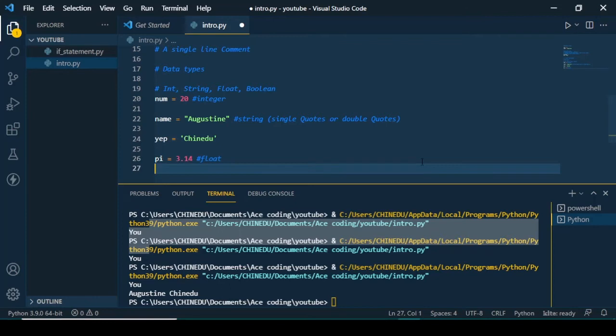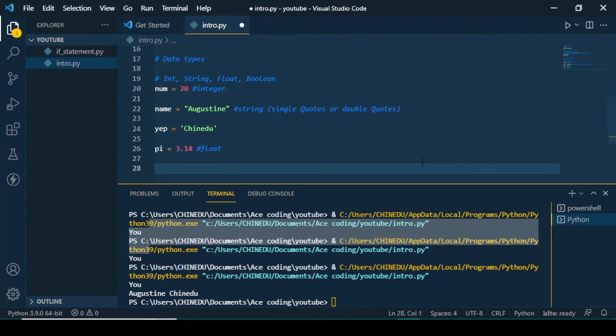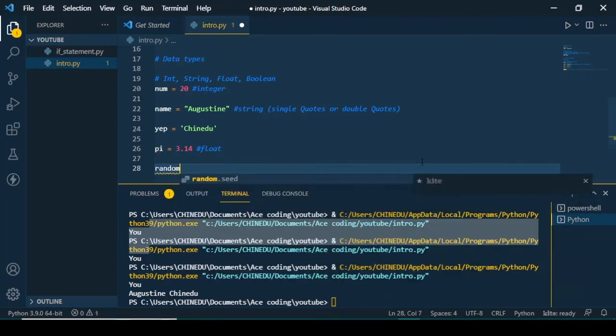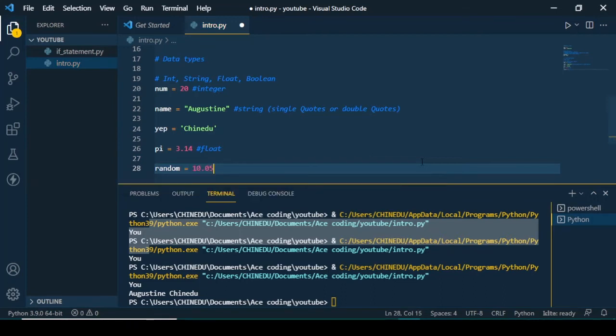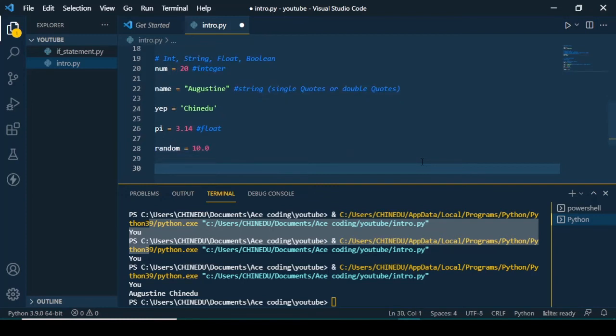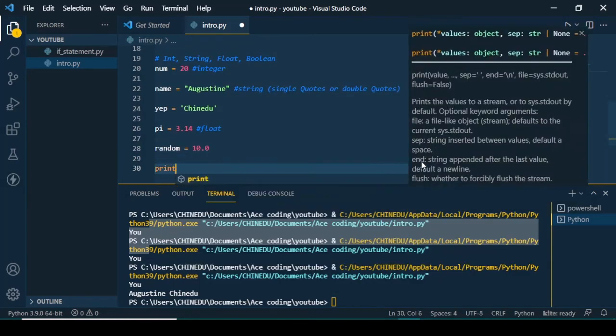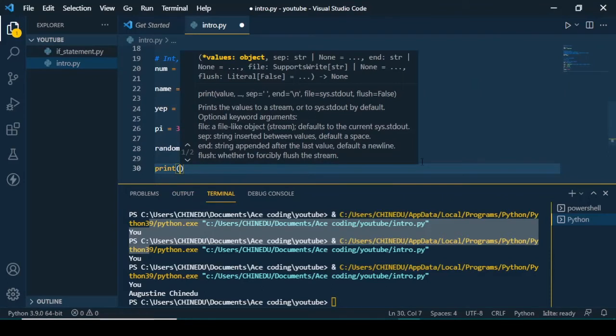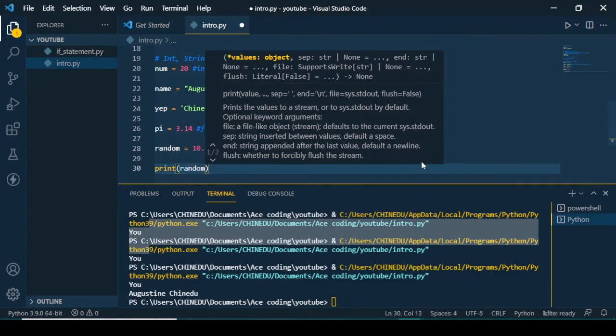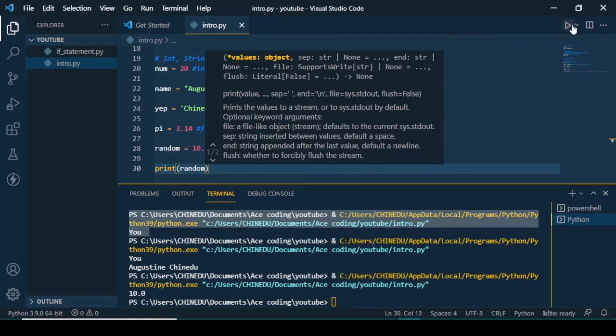So even let's say we have a variable called random, not that the variable name actually matters. If we set it to 10.0, this is still considered a float. So if I print random, we hit enter, we get 10.0.